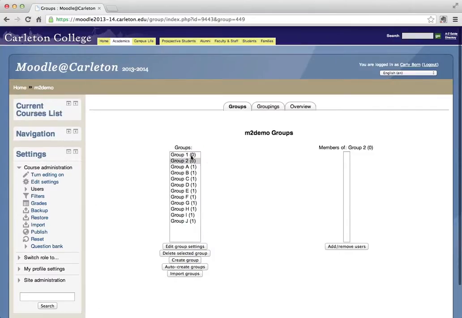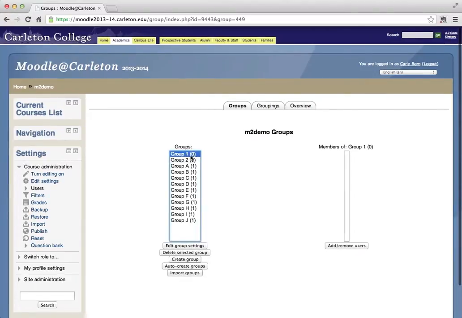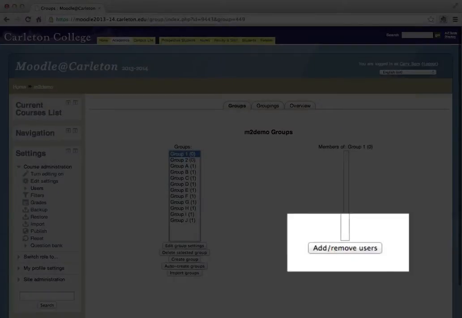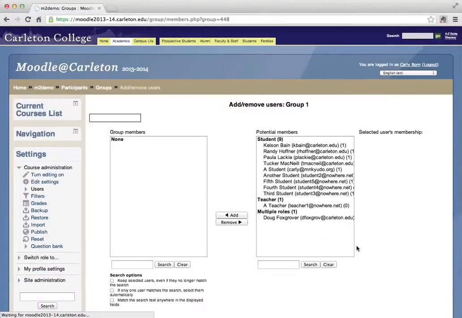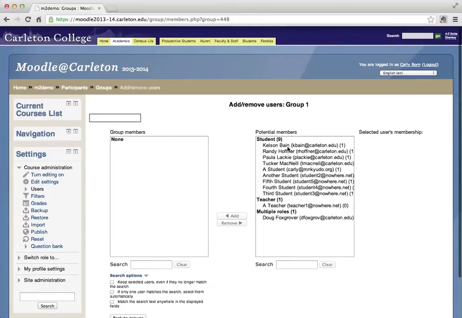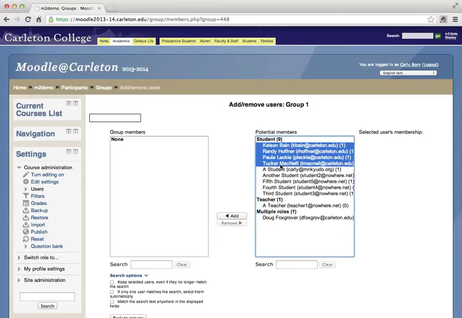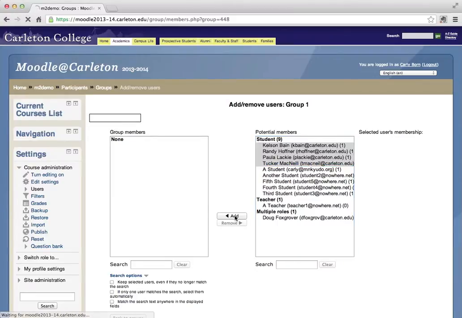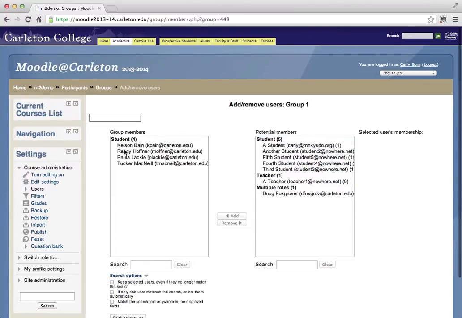And I want to manually create these groups because I want to be able to assign who is in each group. So I'm going to select Group 1, and then I'm going to click Add and Remove Users over here. And I'm going to have these first 4 people in this group. So I held down the Shift key to select 4 people at a time, and then I click the Add button. And I've now added these 4 people to this group.